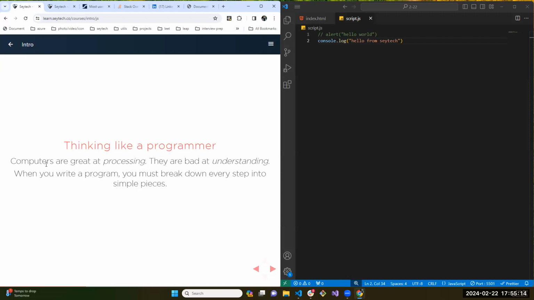And computers are great at processing, but they are bad at understanding. So it's not ChatGPT, definitely. You cannot write simple sentences, right? You need to follow the syntax of your programming language and make clear instructions step by step. When you write a program, you must break everything down into simple pieces.